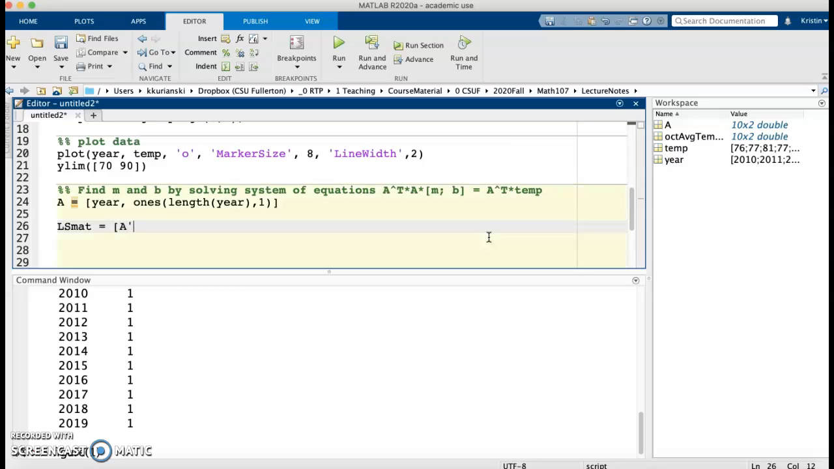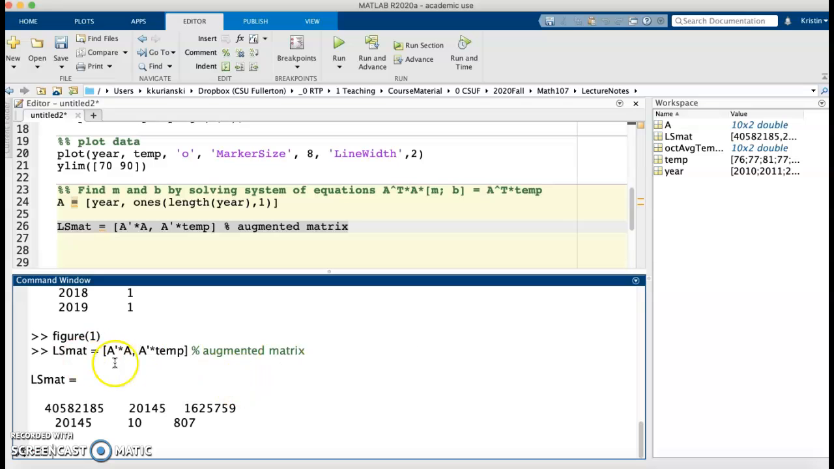This is A transpose times A. Remember in MATLAB, a transpose can be computed just by putting this little apostrophe here. And then we have A transpose times the temperature. This is our augmented matrix. Okay, and if I put this in the command window, you can see that it's a 2x3 matrix. This is representing 2 equations and 2 unknowns.